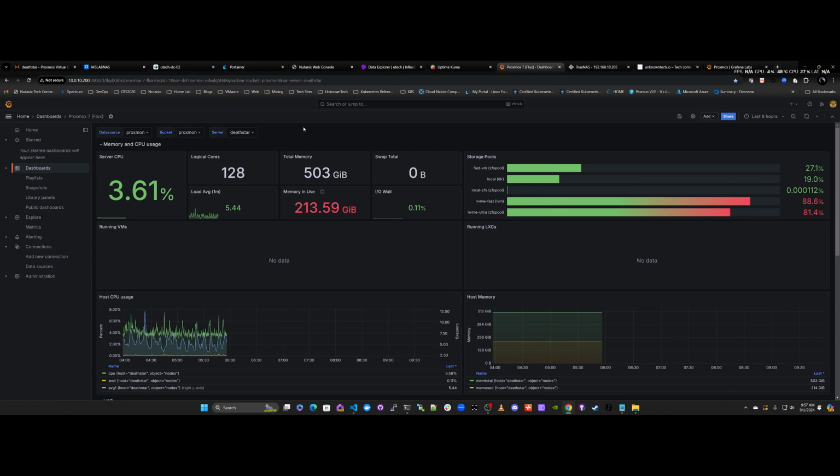Now, some of you are probably going to ask why I am not using Prometheus. To be honest, I think InfluxDB is actually much better. I think it's more robust. I think it's easier to use, to be honest with you. And I may look at Prometheus down the road. That's something I'll look at. But I do like this TIG stack, which is basically Telegraf, InfluxDB, and Grafana.